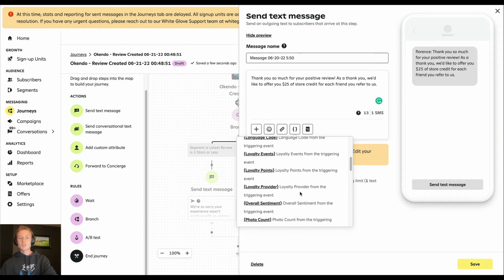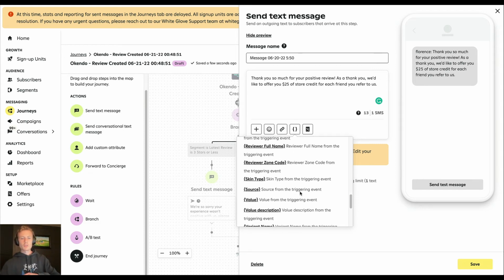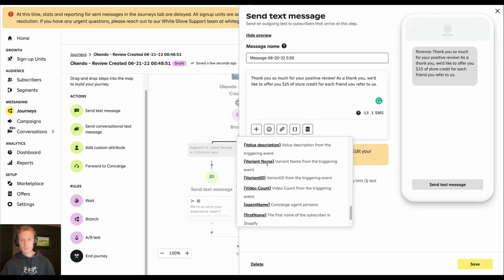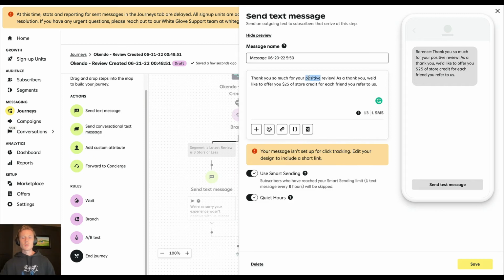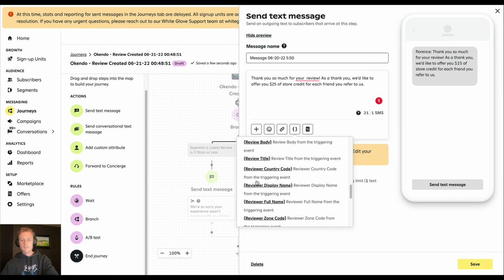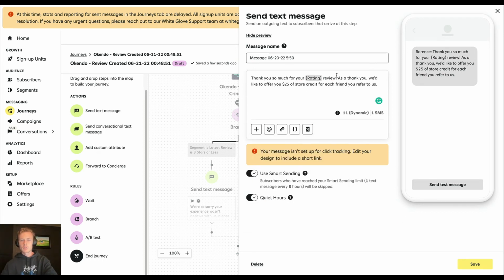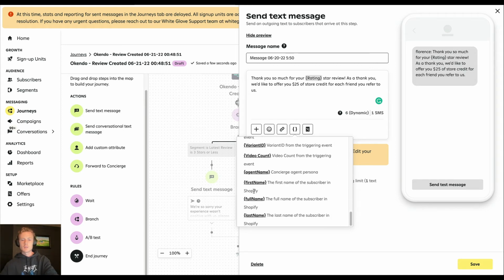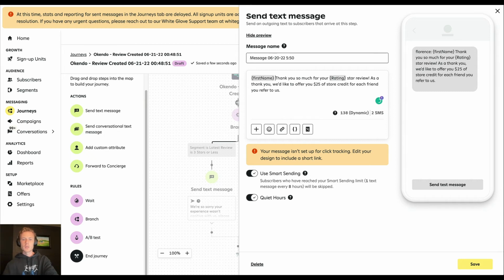So this is all of the information that you're able to bring in here. And you can see here there's a bunch of other stuff here as well. So let's say, for example, we could do, thank you so much for your, let's do review rating. And that would bring that in dynamically. We could also do first name. I get a little bit more personalized, but you can play around with that.